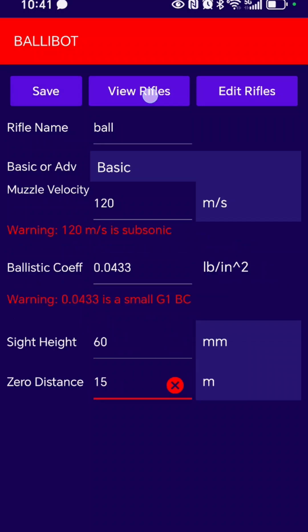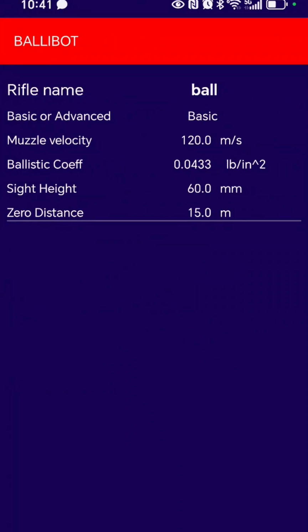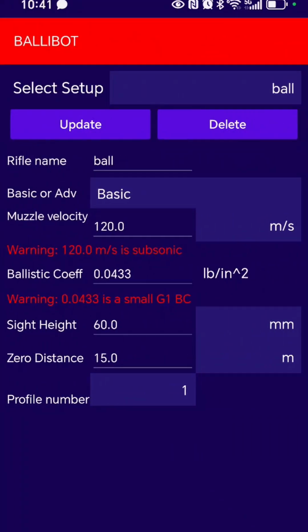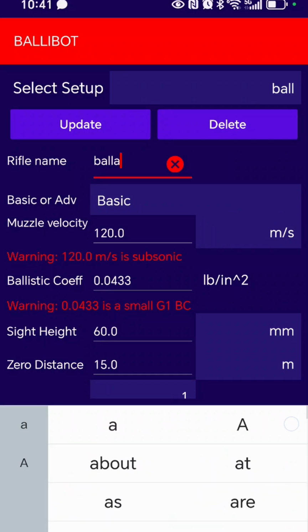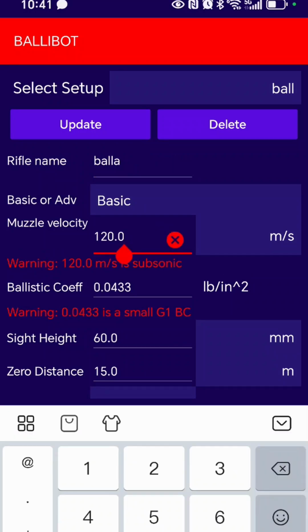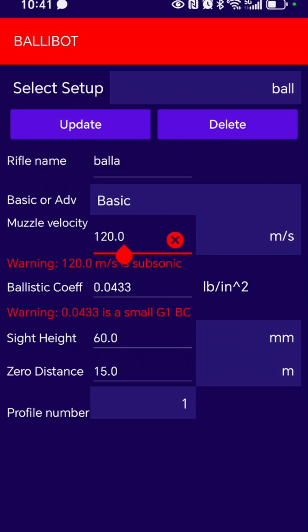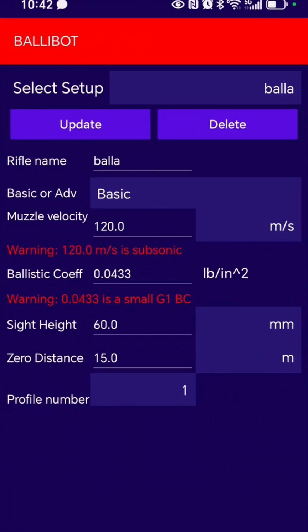Click the View Rifles button to view the rifle setup. The system can store up to 5 rifle profiles. Return to Rifle Setup. Click the Edit Rifles button to enter the editing interface, to edit the setup information and/or delete the rifle setup. Right now there is only one profile. It has no response when Select Setup cell is clicked. The profile number at the bottom is the order of all the profiles stored. Click the Update button to save the changes, or click to delete the profile.